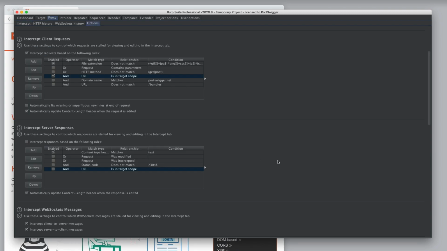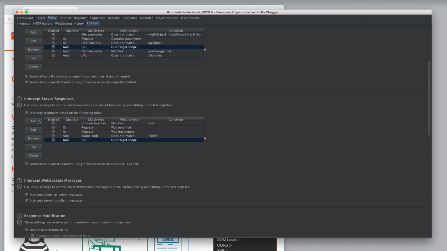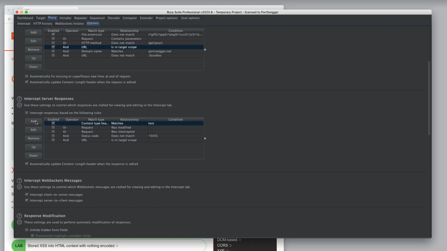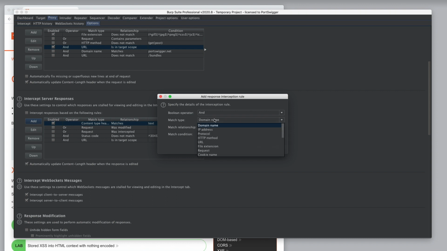For response interception rules, there are a few additional options that don't apply to requests. So we can define rules based on whether the request was intercepted or was modified or was annotated in our proxy testing workflow. We can intercept based on the status code or the content type header or the MIME type or the page title. So to see how response interception rules work, I'm going to create a rule that says I will intercept responses only if the request was modified.